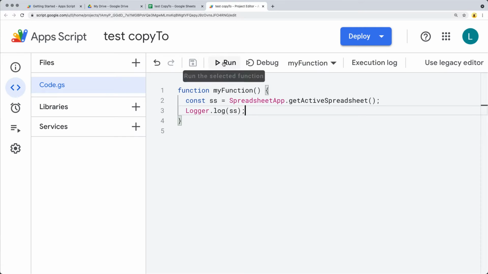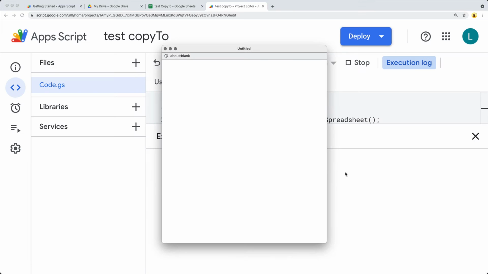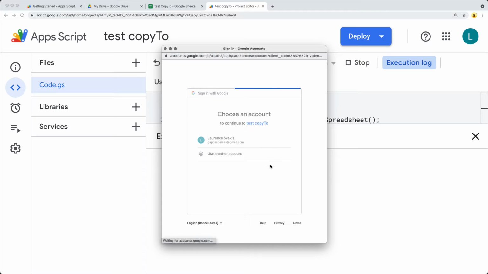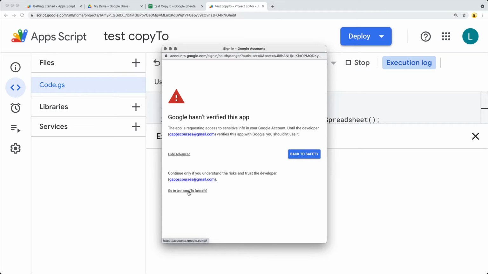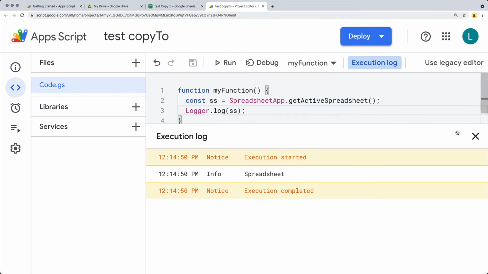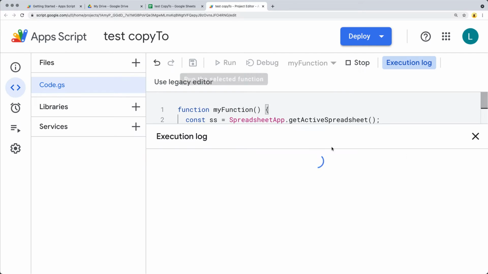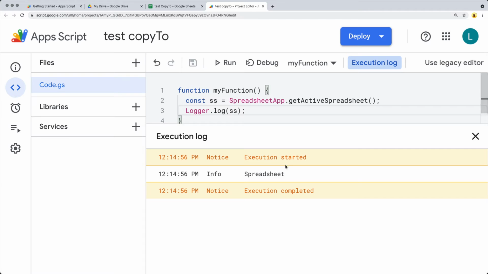We're going to have to run and set the permissions for the application. So let's go ahead and do that. And then go through the review permissions, accept the permissions, which allows the script to operate as that account and allows us to create, edit, and delete Google Sheets spreadsheets. So that allows us to interact with the spreadsheet object. And then we logged out. So now next time we run it, we've already accepted permissions, and now we've got the spreadsheet object.